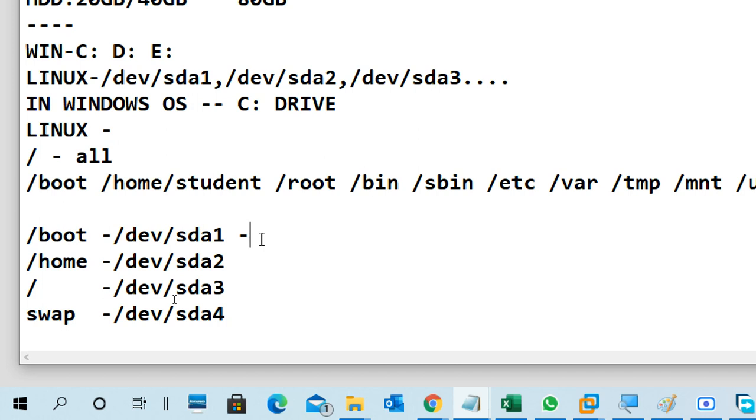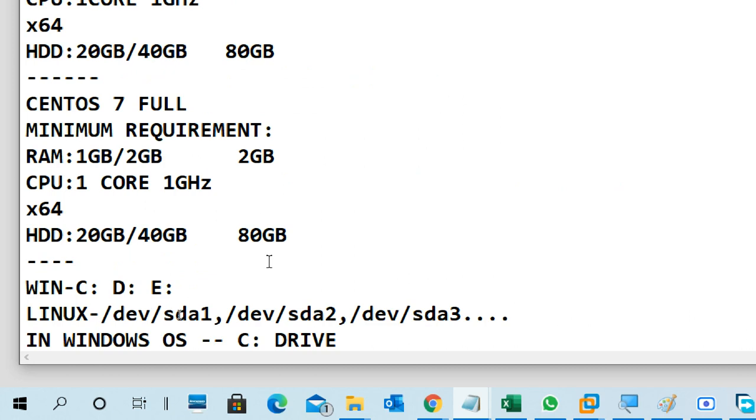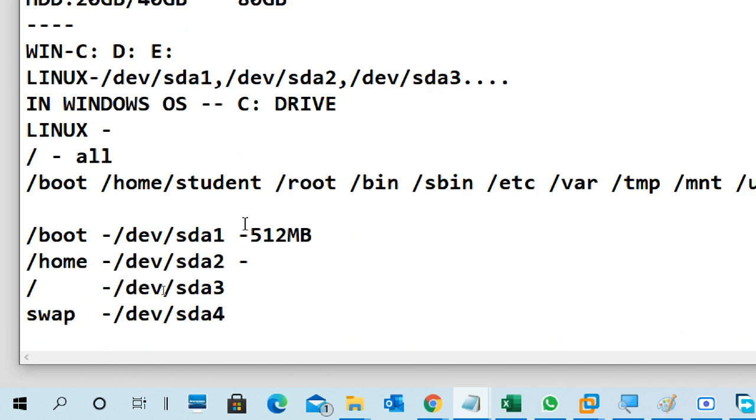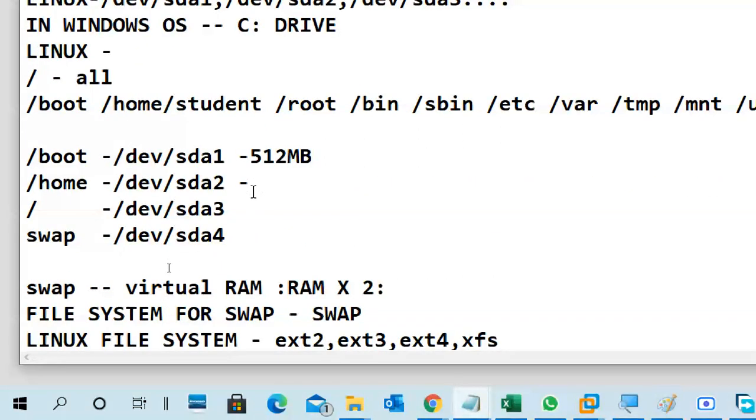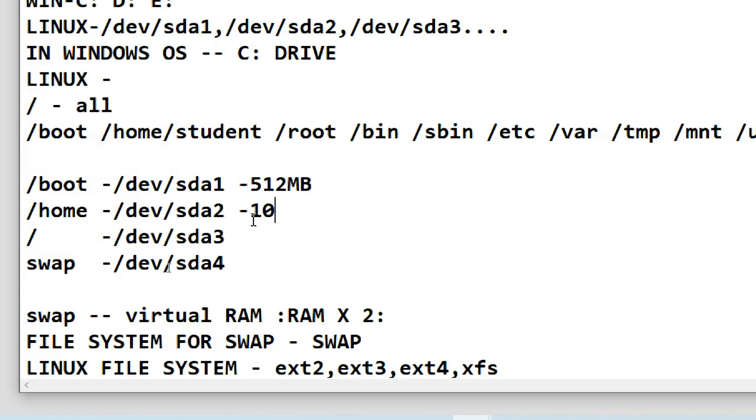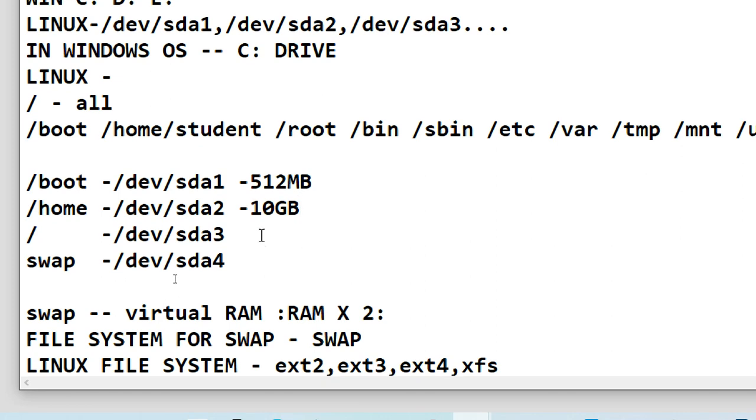Same thing here. How much minimum space is required? You have to go with the documentation. Normally I'm telling, I want to give 512 MB space, and because I'm taking an 80 GB space, I have a lot of space. For the home directory, 1 GB is enough, so you don't need to give more for slash home. 1 GB is enough, but I'm giving 10 GB. Later we'll manage that one.